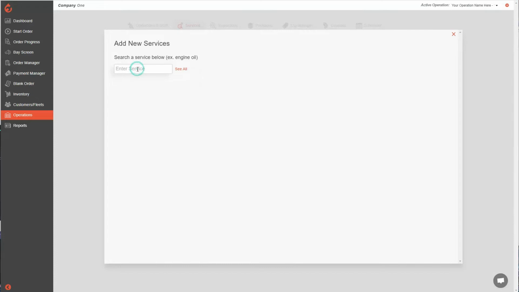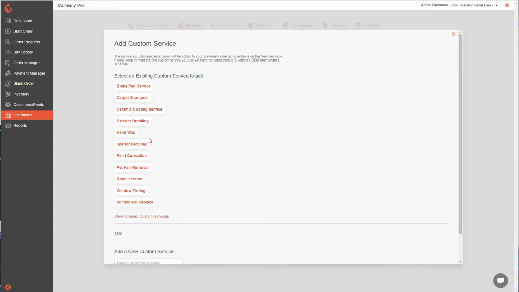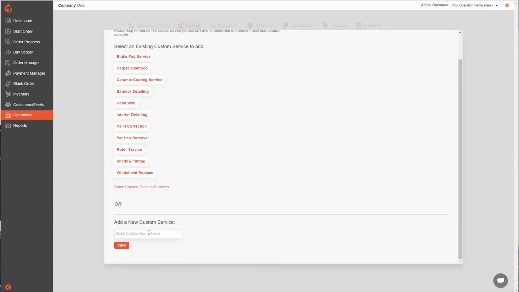The first thing you can do is you can search for an existing service. Most of these services are more maintenance type services, so they likely won't be applicable to detailing. So if I search something like chip repair, you'll see nothing comes up, which is totally fine. So what we're going to do instead is we're going to click Custom Service, and I'm going to add a custom service for, let's call it window chip repair.